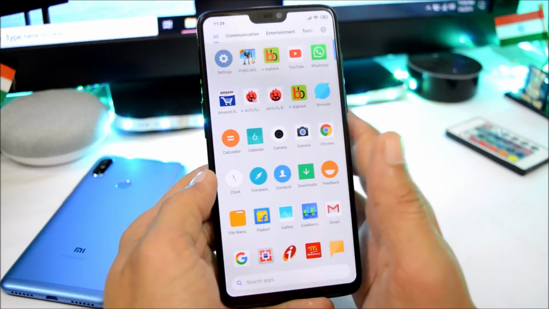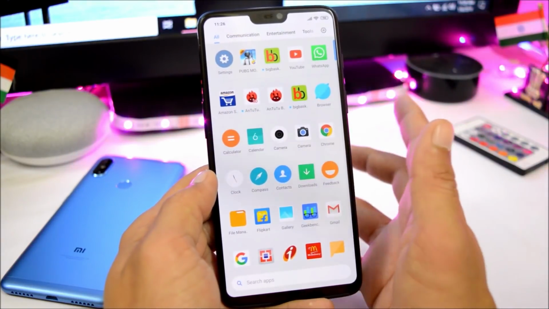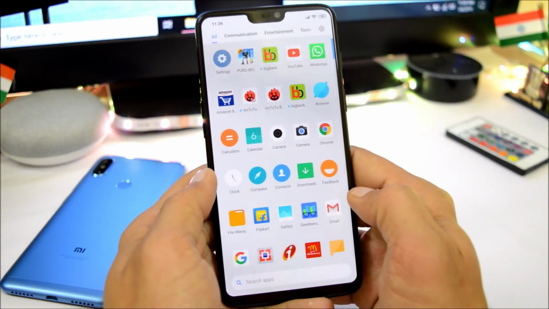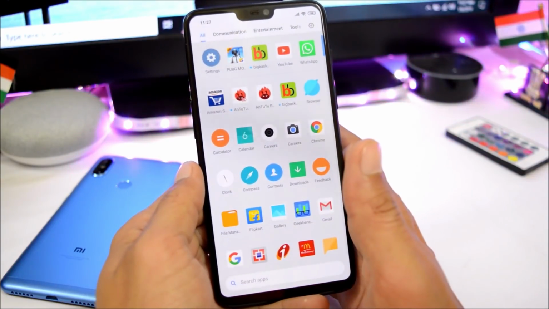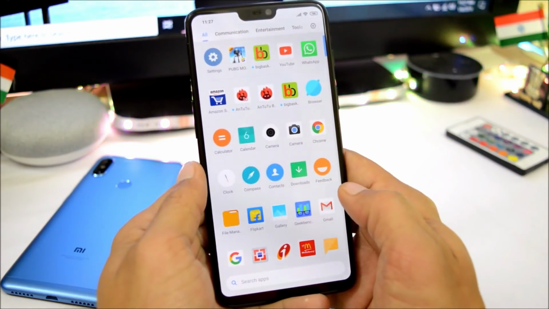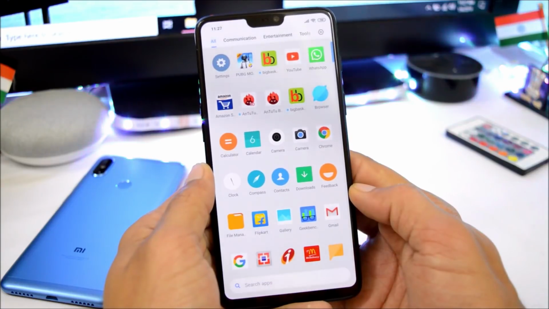So guys, there is not much to show about this ROM as we have already covered MIUI 10 in our previous videos. And if you wish to install this ROM, then you can further watch the video. Now moving on to the installation process.